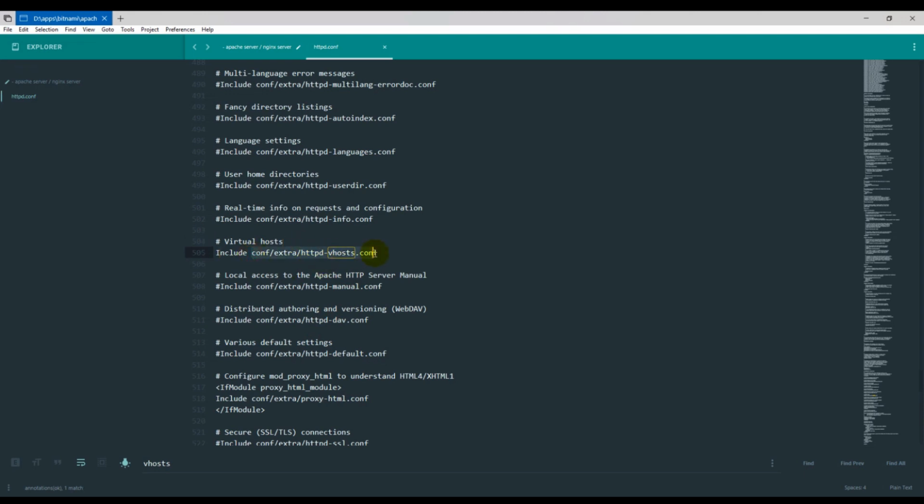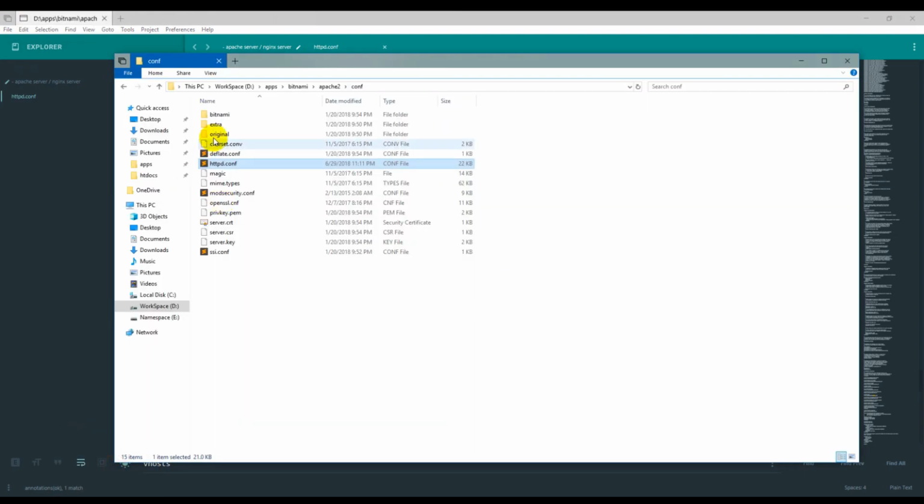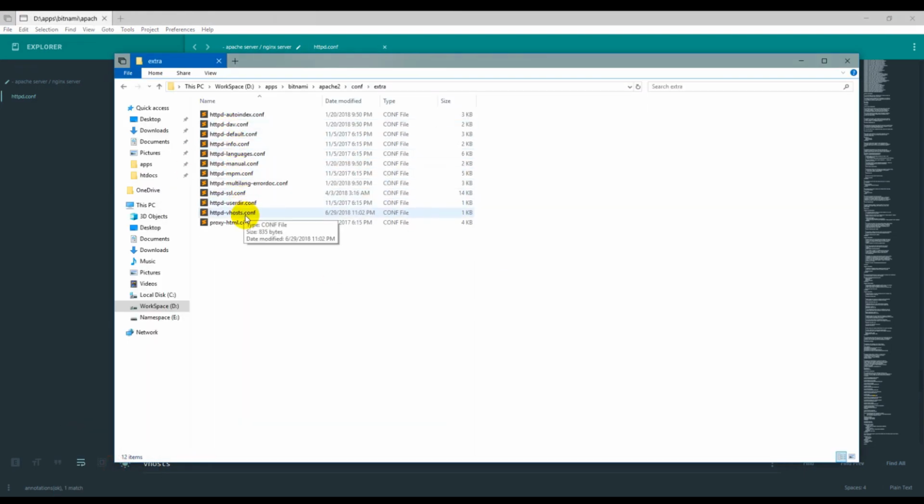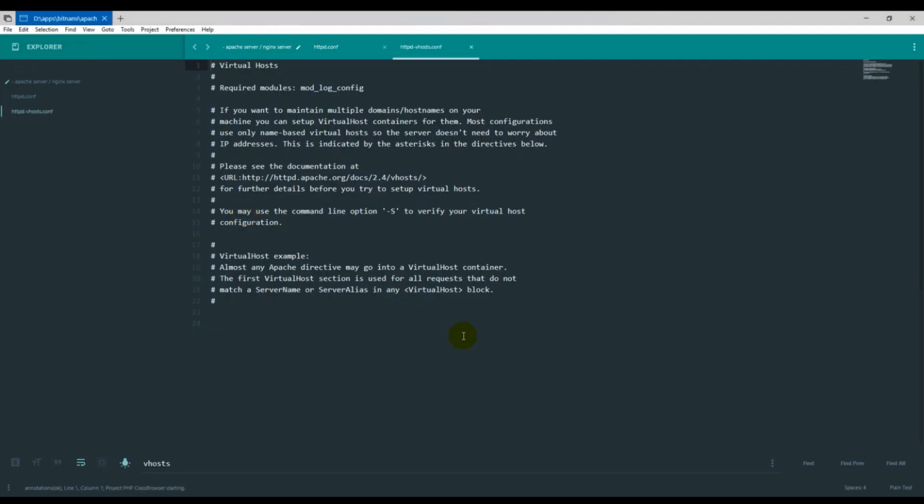Next, open up httpd-vhosts.conf in your favorite editor. We'll open it in Sublime Text, extra/httpd-vhosts.conf. We'll probably see something like this. Here you'll have to create your virtual host. So let's create our first virtual host here. We're going to assign this virtual host to port 80 because that is the default HTTP port, and then close this tag.